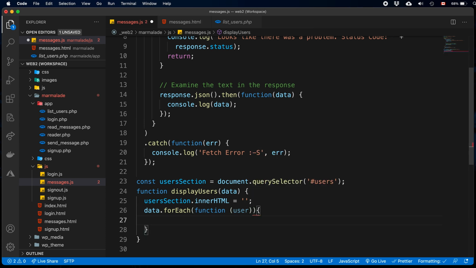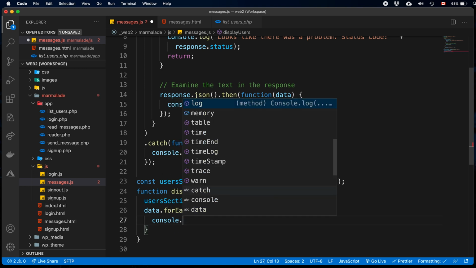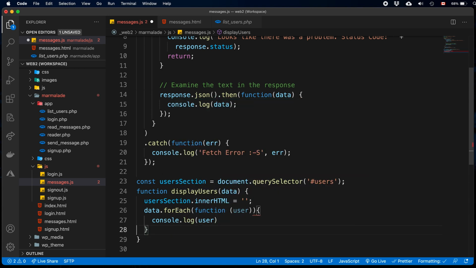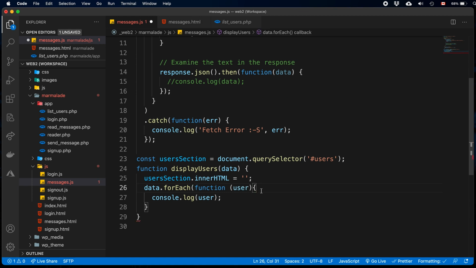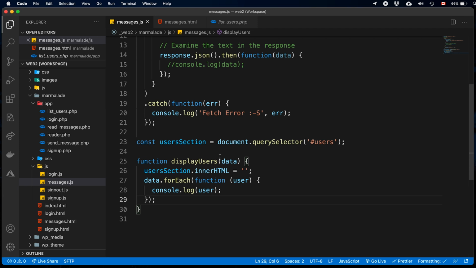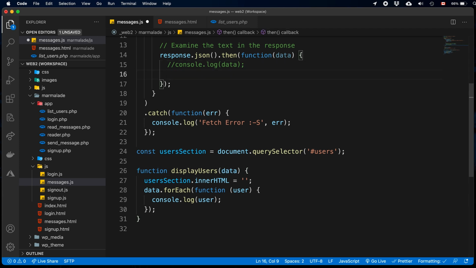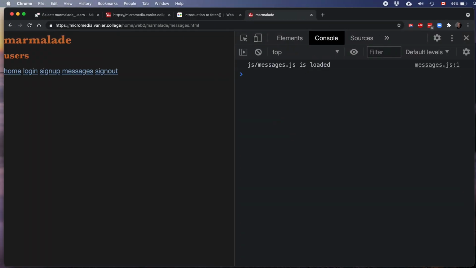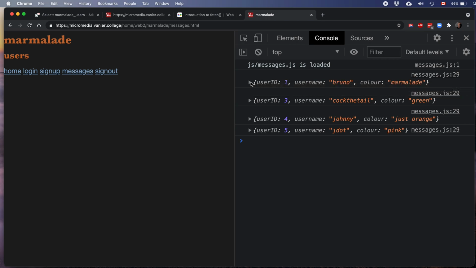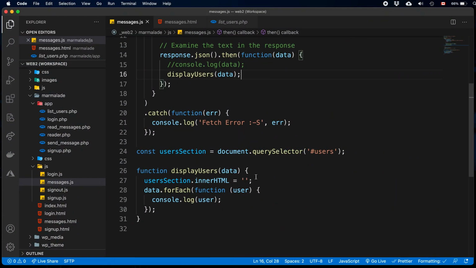And then, what we want to do is, well, let's first just do a console log of user to see what we get. And it's showing me that I've got, I'm not quite sure how that happened, an extra brace. Oh, I see what's happened. Okay. That should be down here, right? So I've got the forEach, and then I pass in the user. Okay, so now that we've got that straightened out, let's just call that function. So displayUsers, and we'll pass in the data. And so now we can see from line 29, we're getting the individual users in the console.